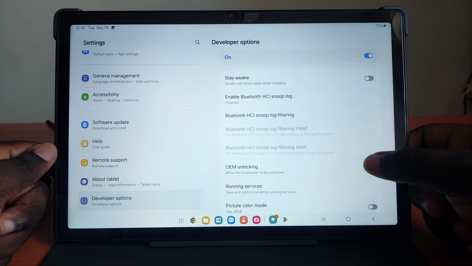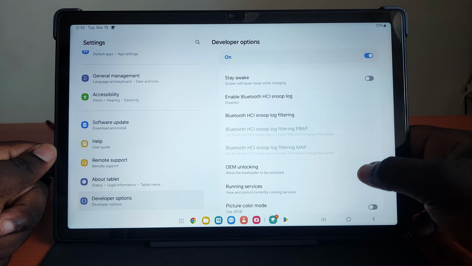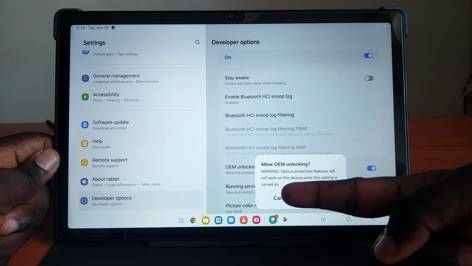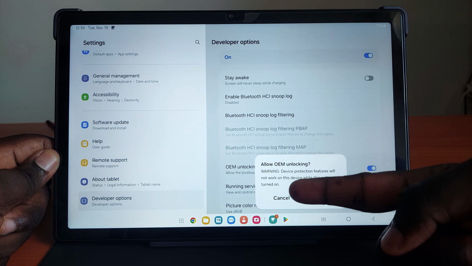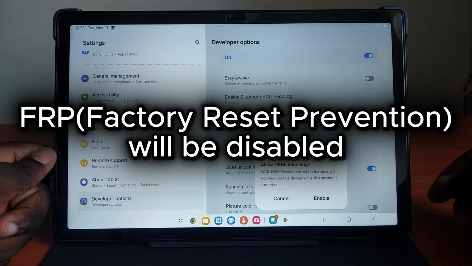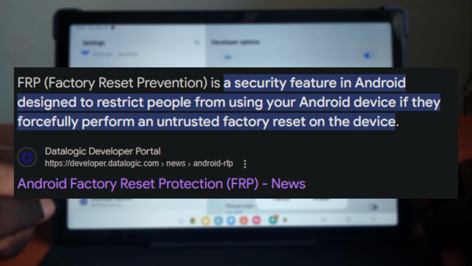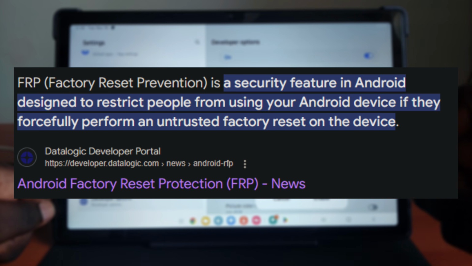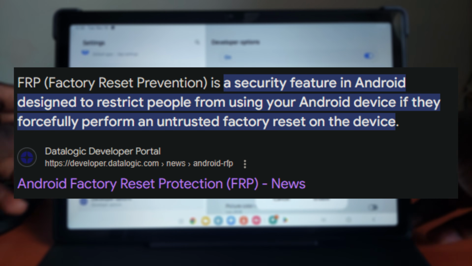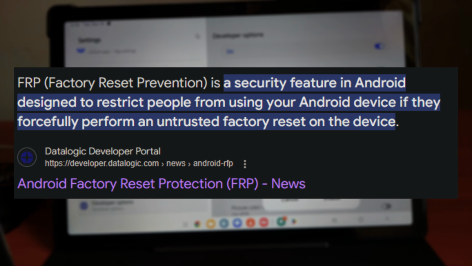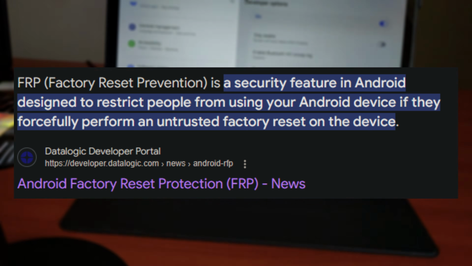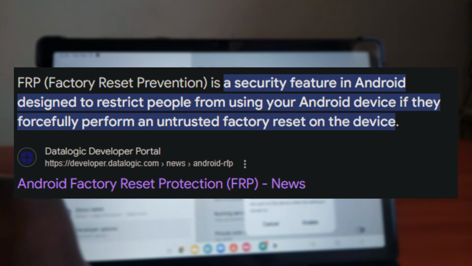So you are going to turn it on, and you're going to see a warning: device protection features will not work on this device while this setting is turned on, which basically means, 1. The factory reset protection feature will be disabled. This is a feature by Android where if you log into a device and you flash it without removing the account beforehand, when you boot up the device to set it up, you cannot set it up without logging into the account that was previously on the device before flashing it. It's a security measure put there by Android ever since Android 7, 8.